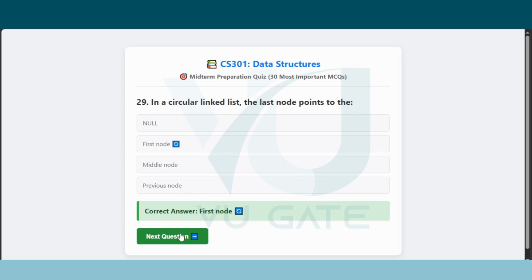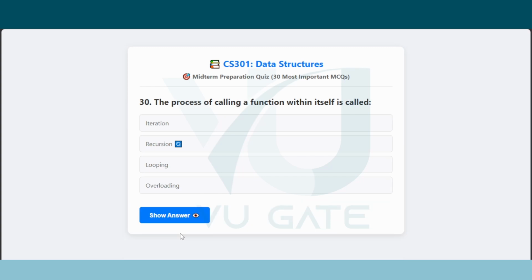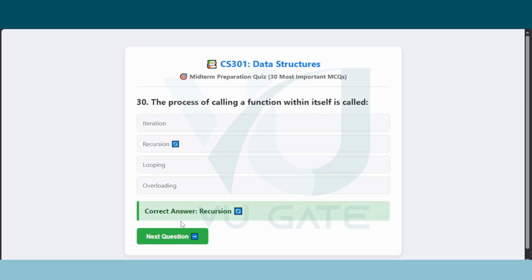Finally, question 30. The process of calling a function within itself is called blank. The correct answer is recursion. That is all for this quiz.